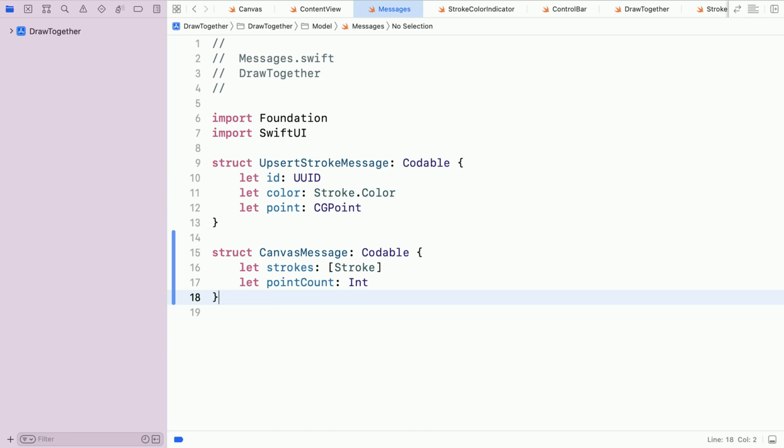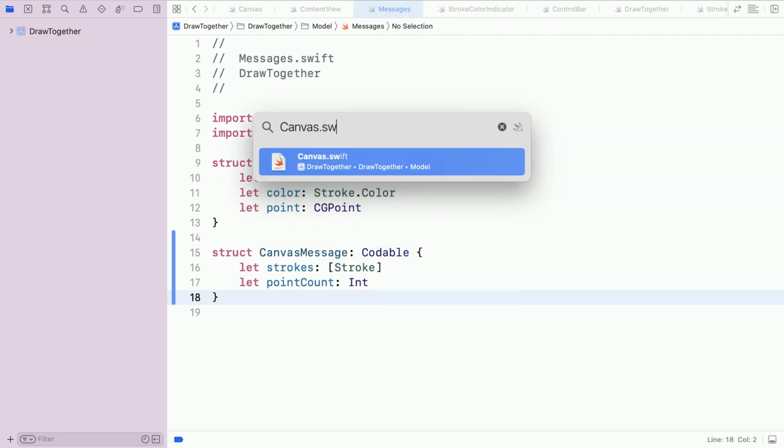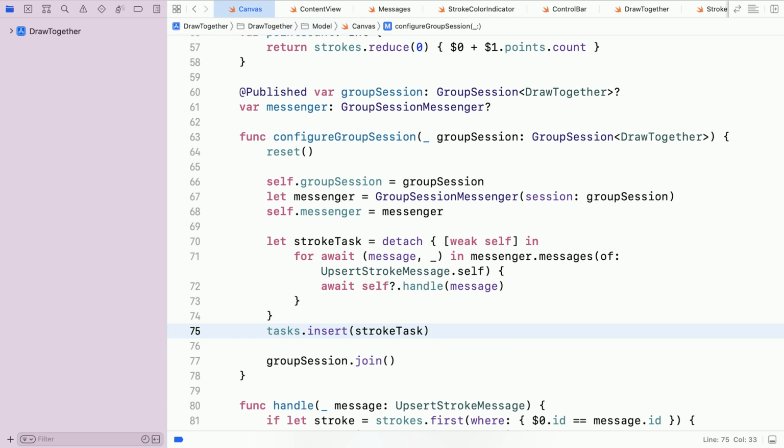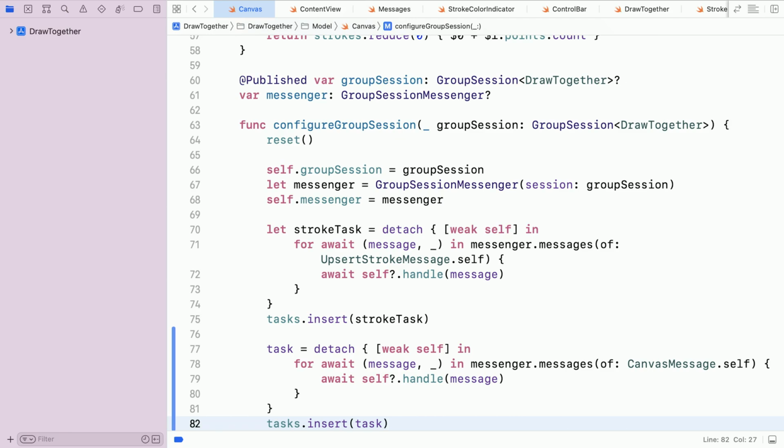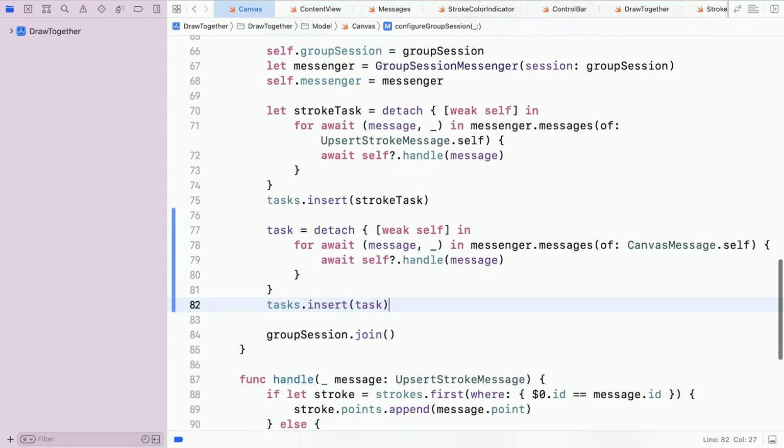Awesome. Now, how do we handle receiving this message? If we go over to our canvas model in canvas.swift, we're able to set up a message handler in configure group session using the GroupSessionMessenger like Angus showed us previously. From here, you can see that we call into our handle function, so let's go ahead and implement that.